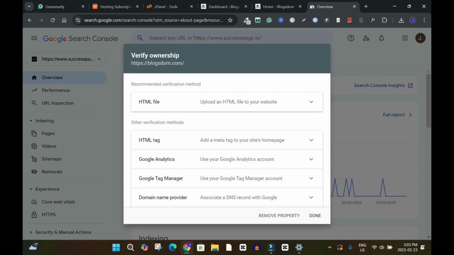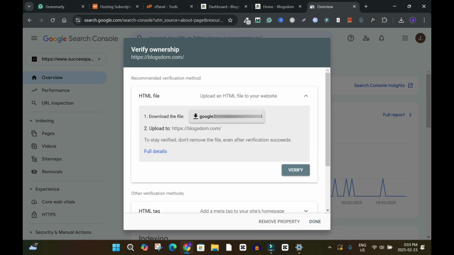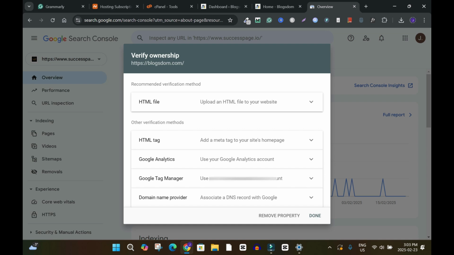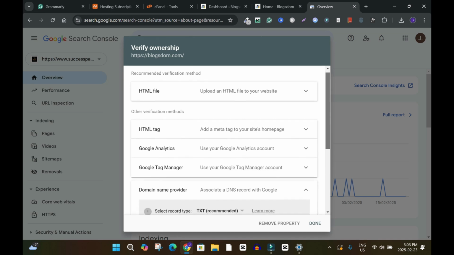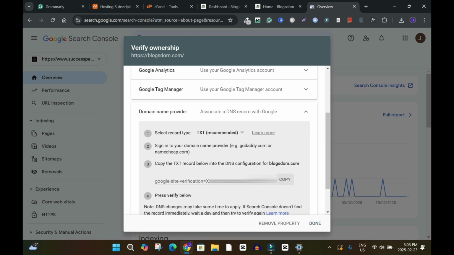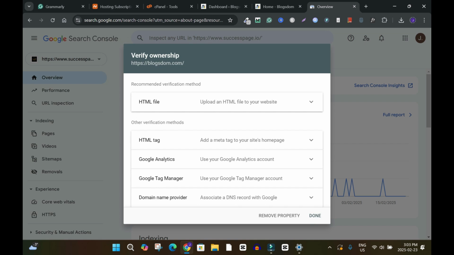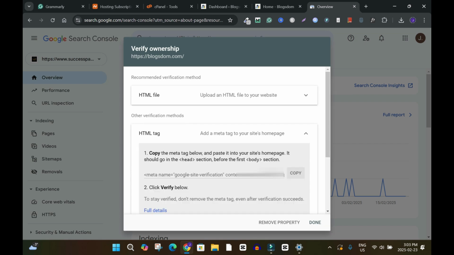On top of that, you have Google Analytics. If you have a Google Analytics account already, all you got to do is just click here and verify, and you'll be good to go. You have the Google Tag Manager and the domain name provider, which is the DNS that you need to use under TXT. I don't want to use any of that. I'll use this one. I'll use the HTML tag.